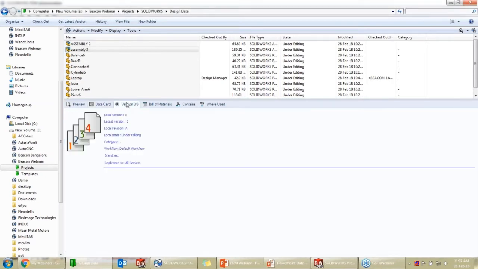So any custom properties, say for example the weight or the material that are present inside SolidWorks, can in turn be fetched onto this data card, and also any of the data that is present on the data card can be pushed into the SolidWorks custom properties. Okay, this data card here is again completely customizable as per your requirements.